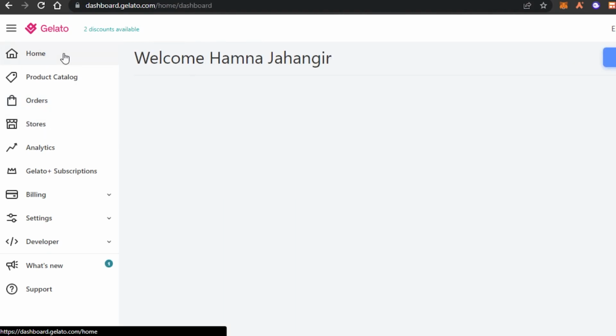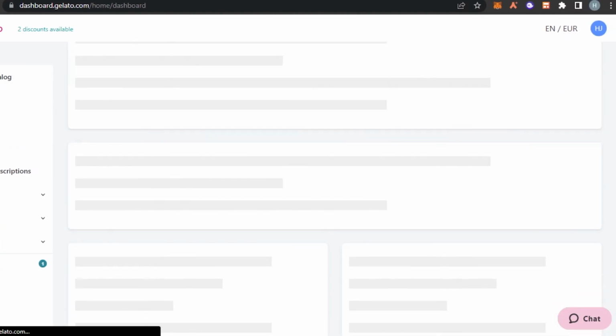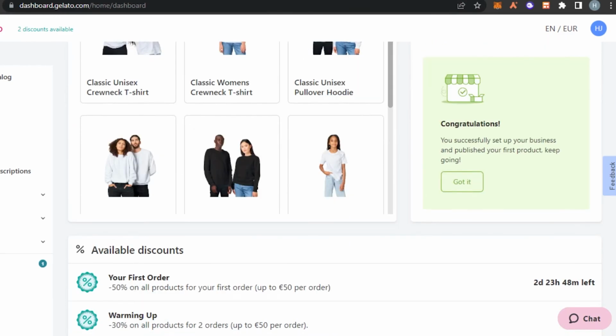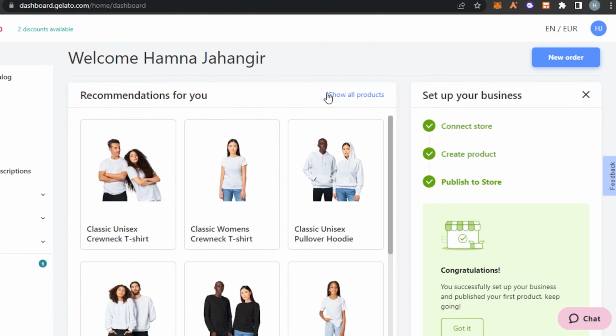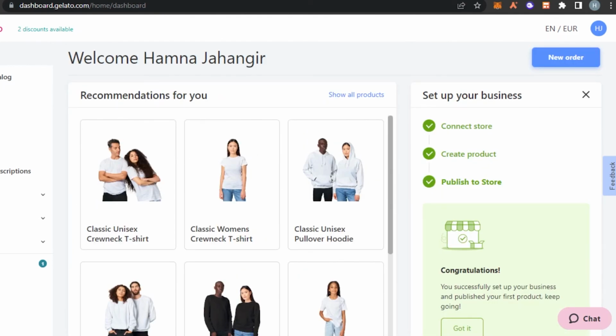So that is how you can also make money by selling different print on demand products using Gelato. And it's a very easy business. It will allow you to create your online store and sell your products by just sitting at home and running a successful business and becoming your own business owner.